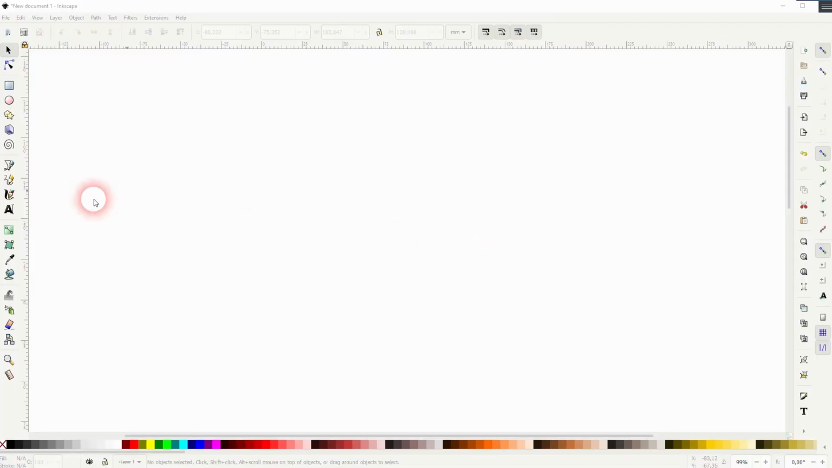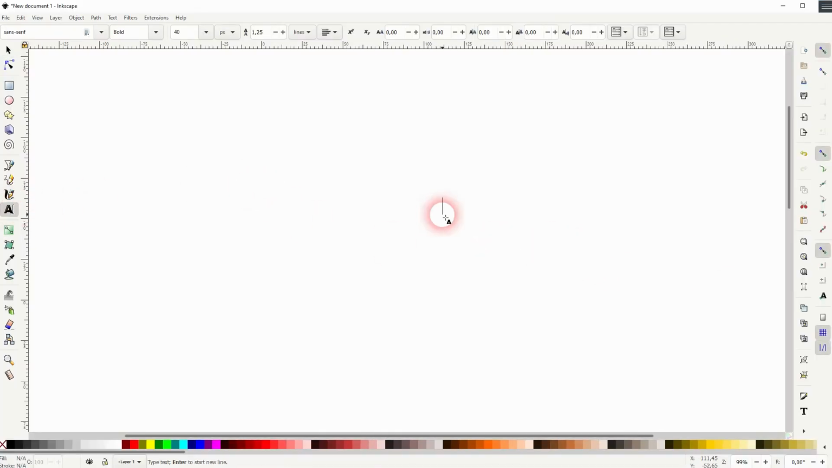And we're back to learning Inkscape, and this time I'm going to show you how to create a simple 3D text effect. We're going to use the bezier tool for that. Let us create a text first.